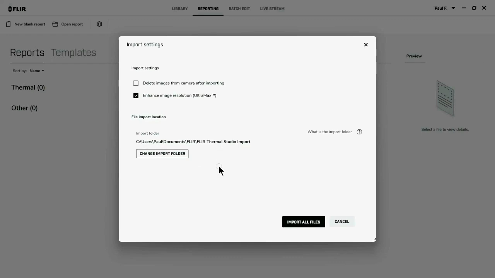Selecting it brings up this dialog box. Delete images from camera after importing. I personally like it checked off so that I can verify that all the images from the camera have been successfully copied to my computer. I will then actually get onto the camera and use the delete all saved images options on the camera.